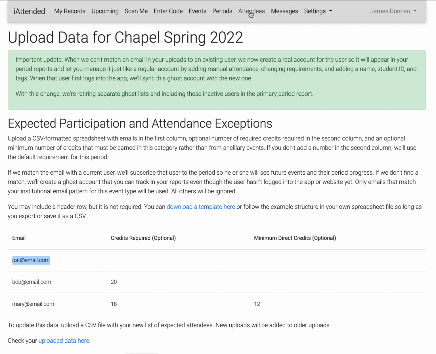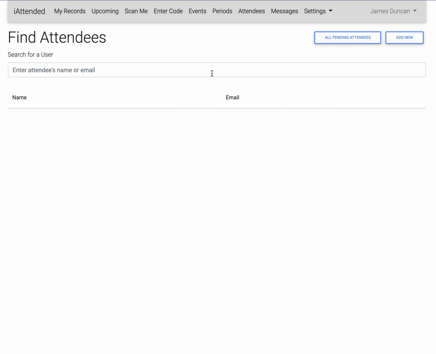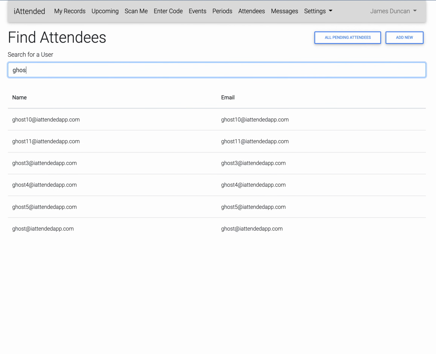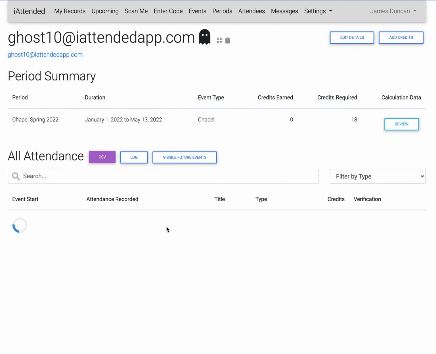Now, how are you going to know who's a ghost or a zombie and who's not? So if we look at some pretend ghosts that I've been creating, so this is ghost 10, you'll see beside the name a ghost icon. You can do everything with a ghost as you would with any regular account.